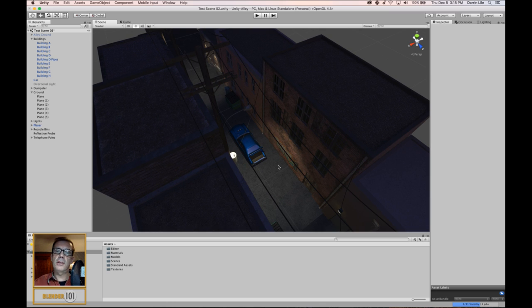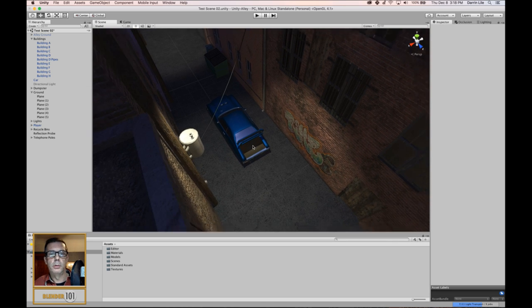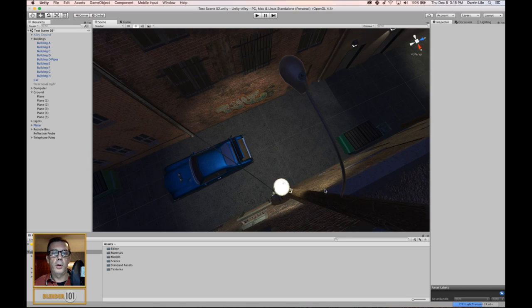And then the next time what I want to do is begin modeling the crates that are going to go in the trunk. So we'll work on that tomorrow.